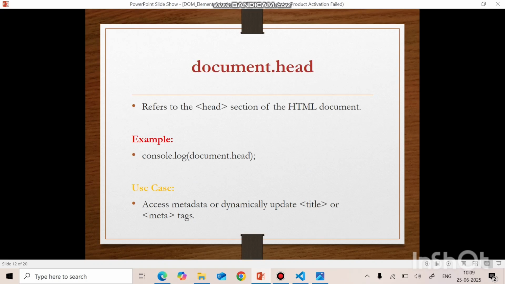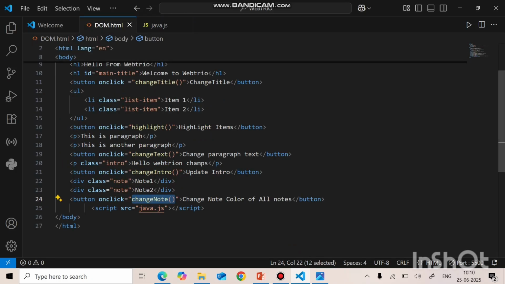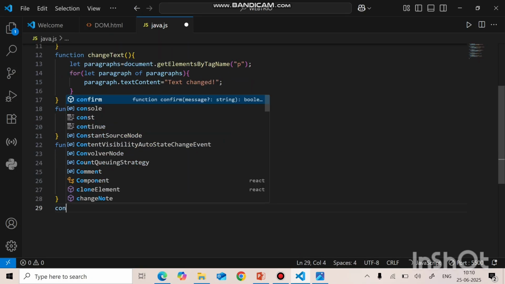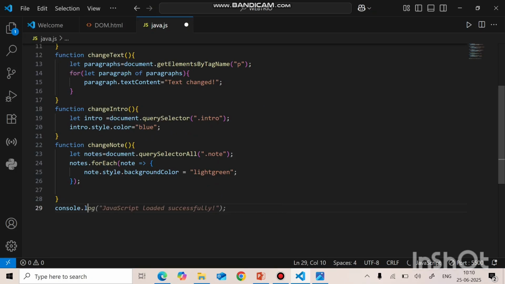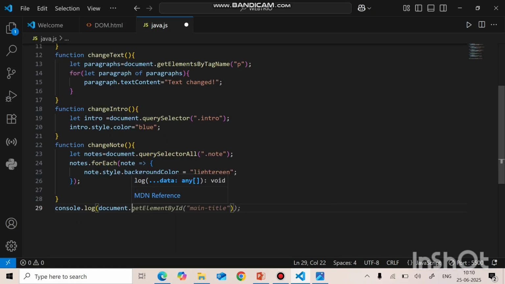Okay, now see the example of the execution part of document.head. Here I am writing console.log(document.head). Save this.